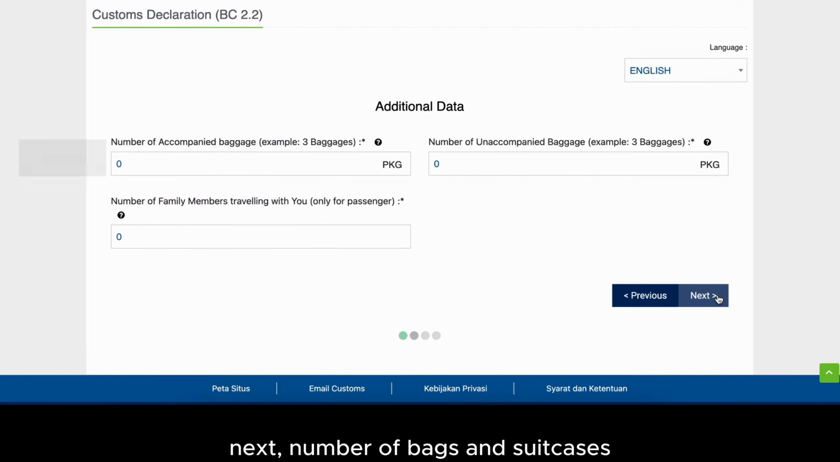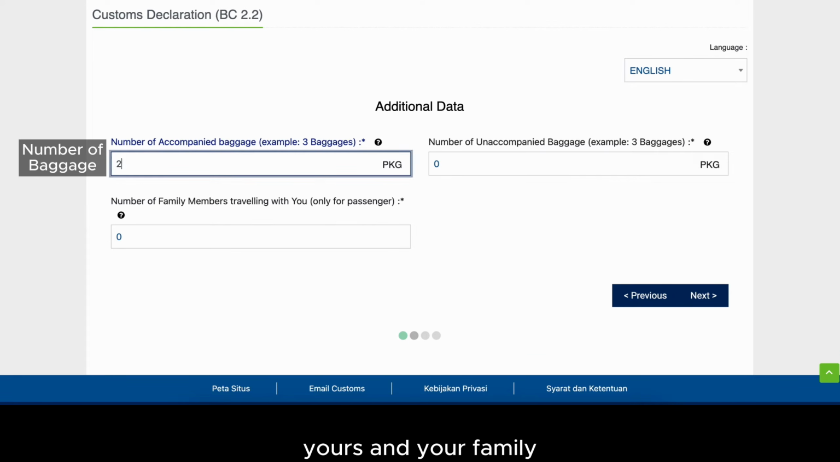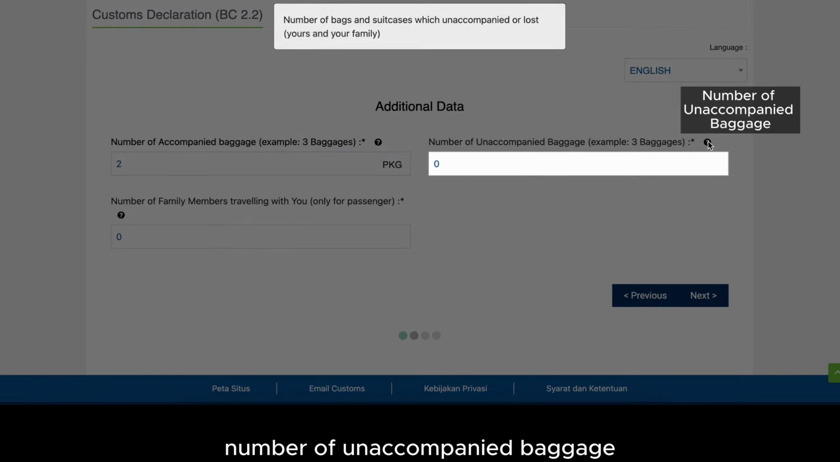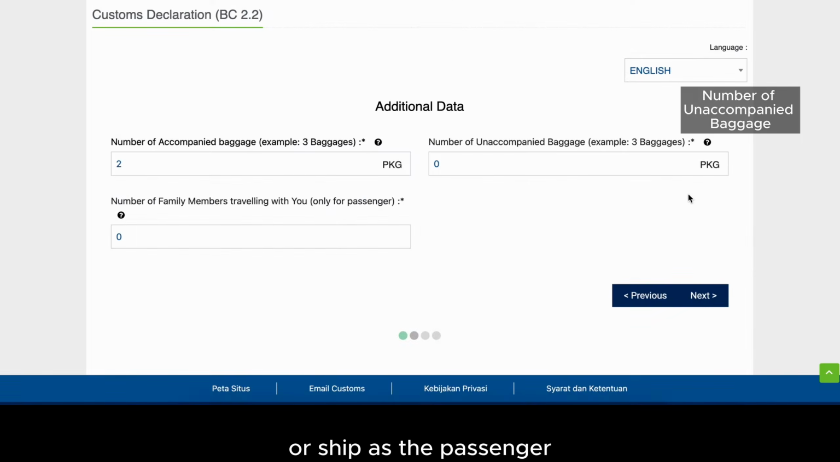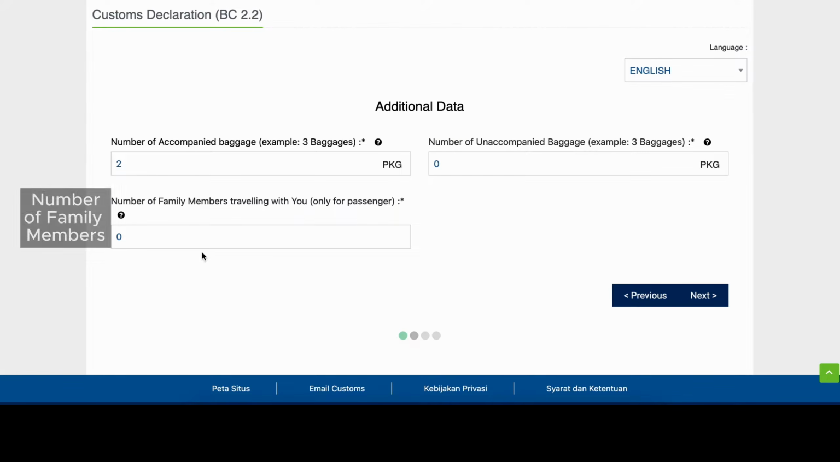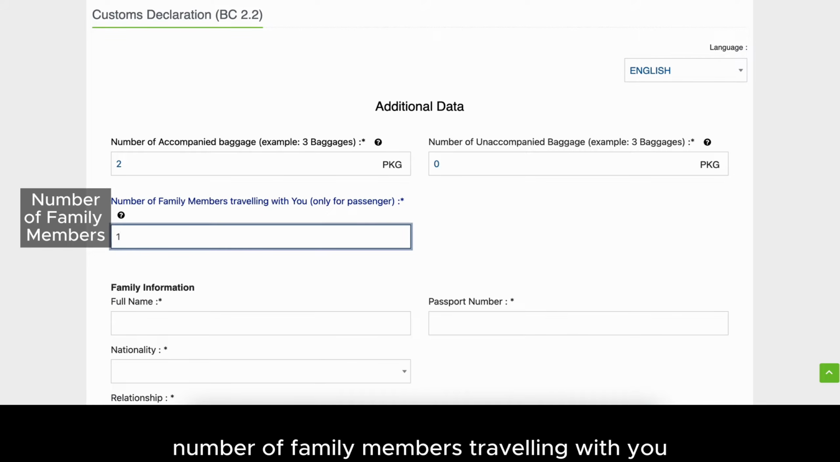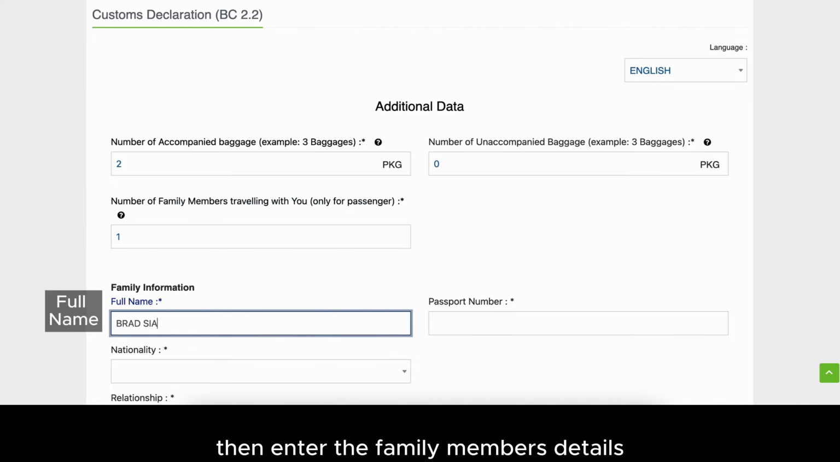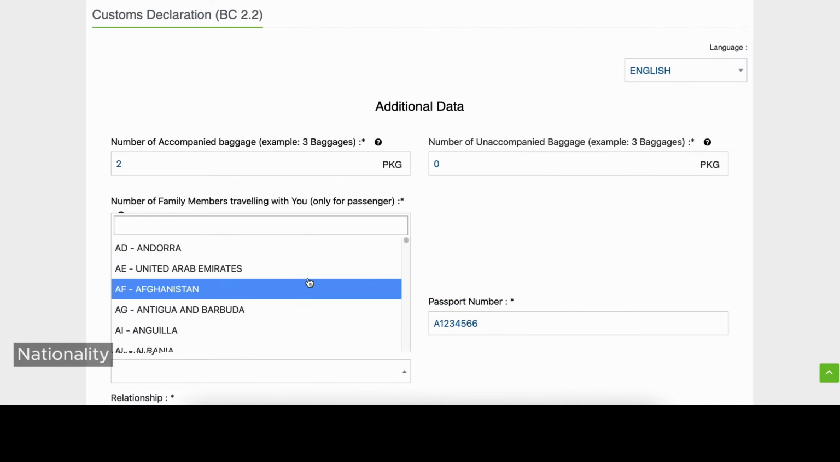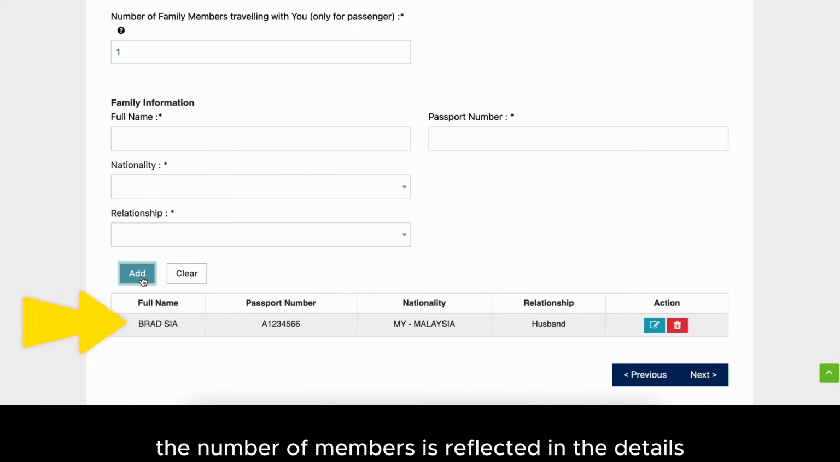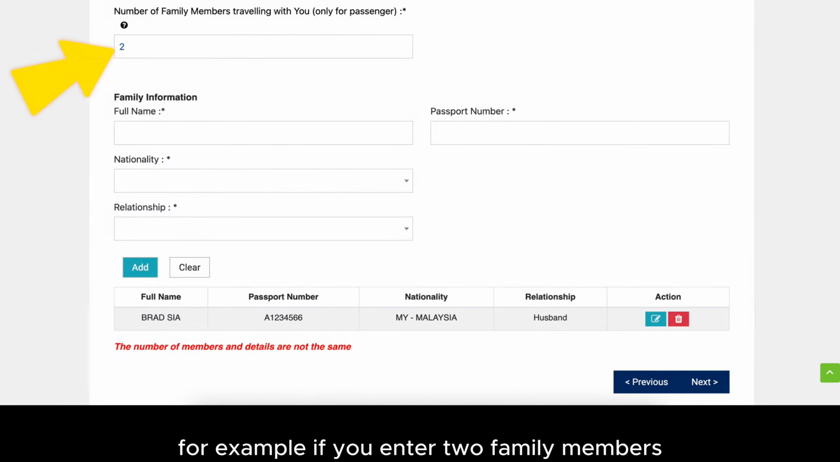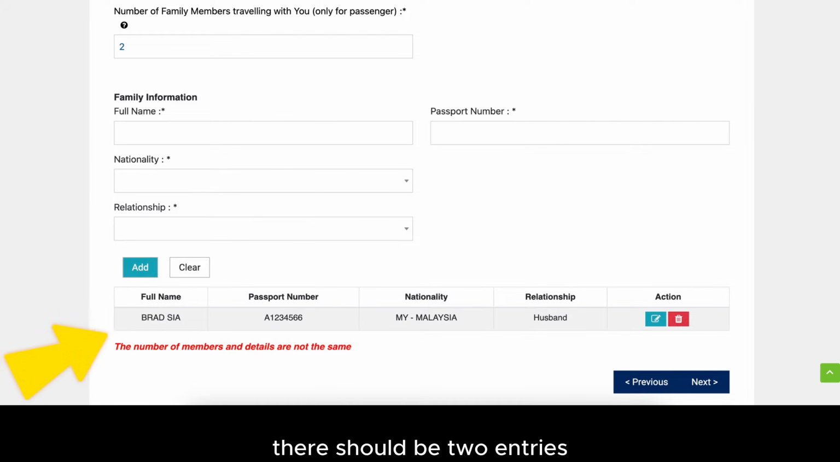Next. Number of bags and suitcases, yours and your family. Number of unaccompanied baggage, which is the baggage that does not arrive in the same aircraft or ship as the passenger. Number of family members traveling with you other than you. Then enter the family members' details. Make sure that the number of members is reflected in the details. For example, if you enter 2 family members, there should be 2 entries.